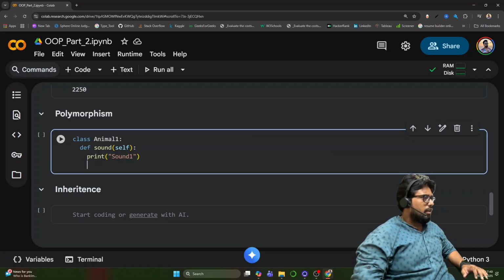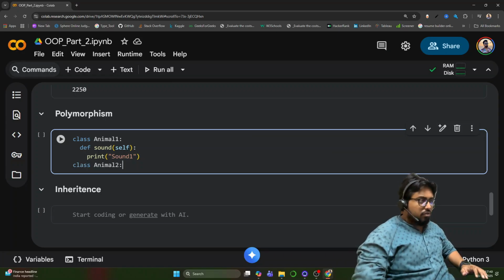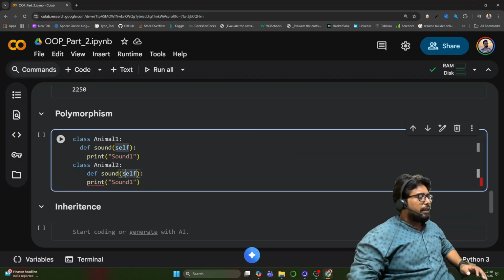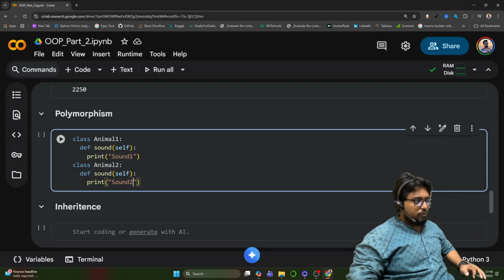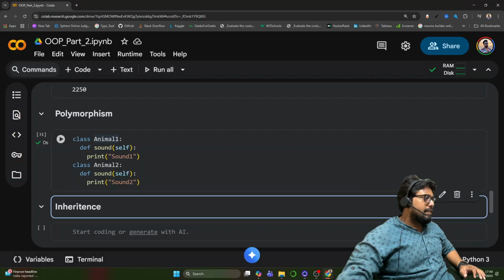Okay, now see what I'll do. I will create another class animal2, but this time I will repeat the method name. Okay, so the method being present in multiple forms, it can exist. Okay, let's say I'm going to name it sound2. Now see, the method name remains the same, that is sound. Okay, and that is assigned to two different classes.